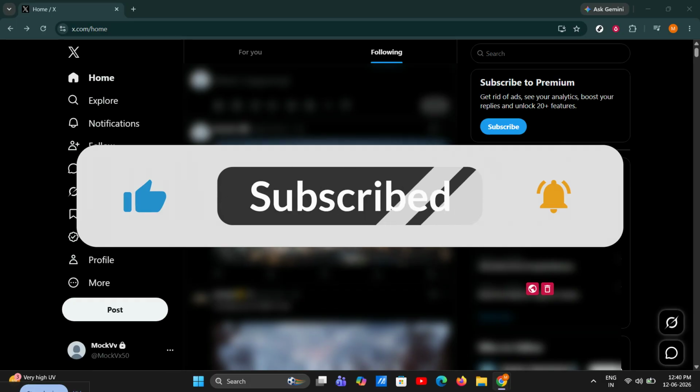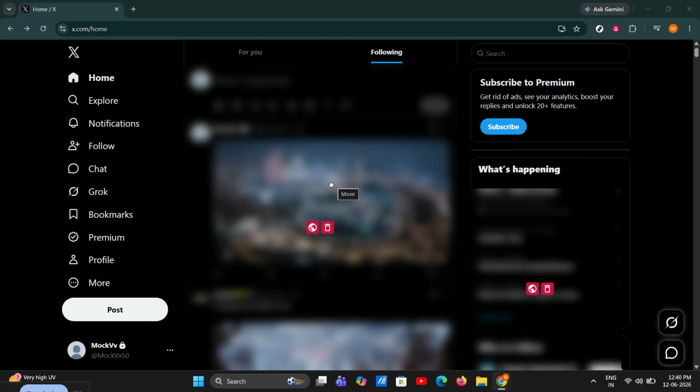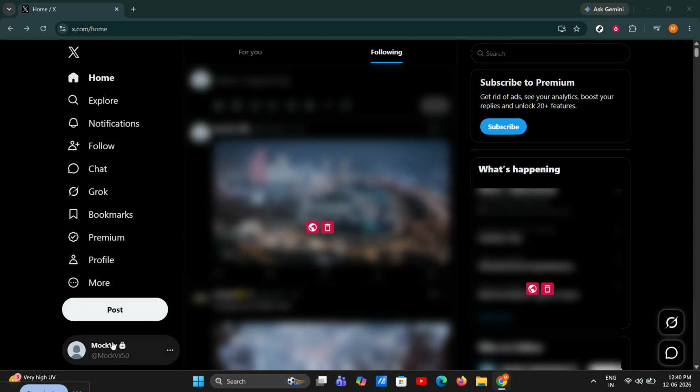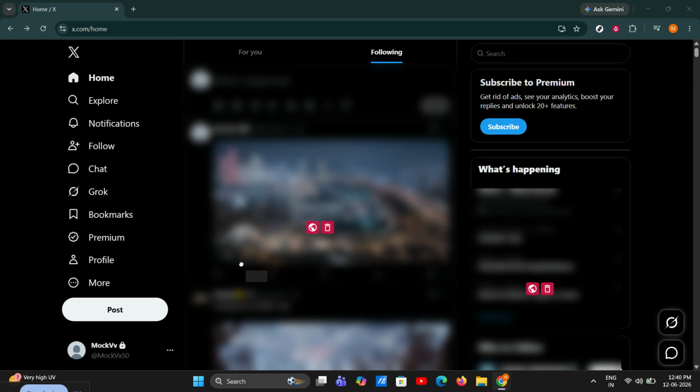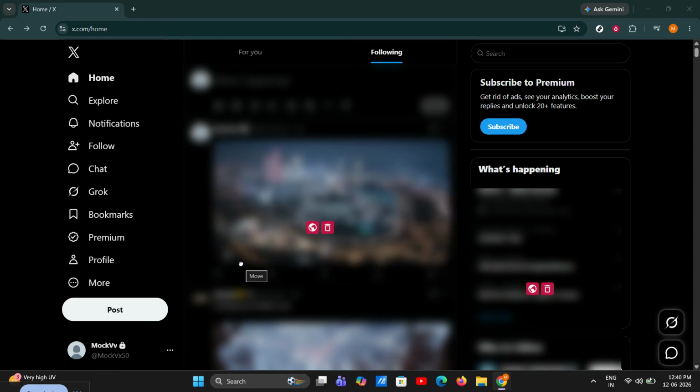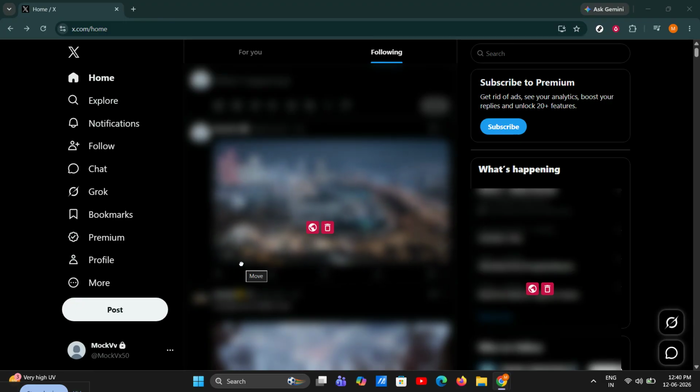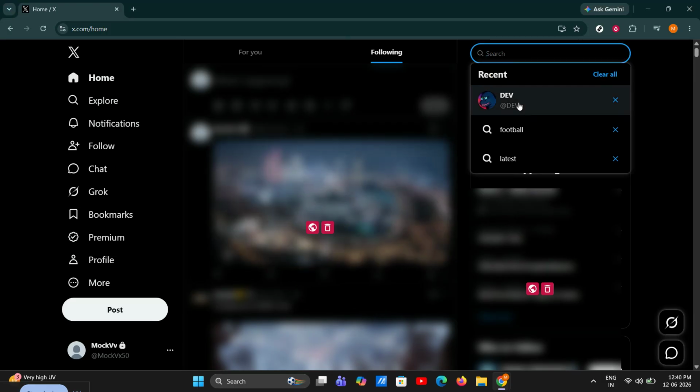First, open your web browser and log in to your X account. Once you're signed in, you can unfollow someone either from their profile directly or from your following list. Let's start with the first method. If you already know the person's username, use the search bar to find their profile. You can also click their name if you see one of their posts on your timeline.